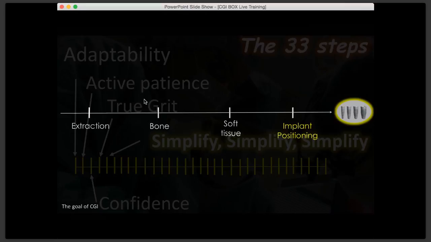And you can see that the majority of the buccal plate is missing. Why? Because we waited a little bit too long. It's not cool. Too long, too much destruction. That's going to compromise your implant site.